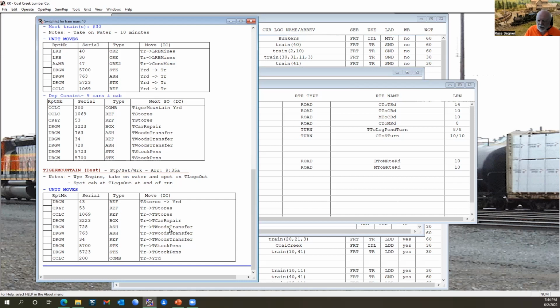This goes to Woods Transfer. This is an ash car. They will take that ashes from the ash pit and put them along the track as ballast, which was typical of what logging lines did. This reefer goes to Woods Transfer. This is going up into the woods with ice for the log camps. And then I have two stock cars that were picked up at Bunkers, and those are set out at the stock pens. And the combine is left in the yard.